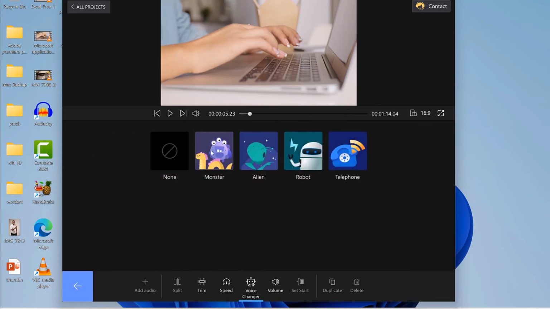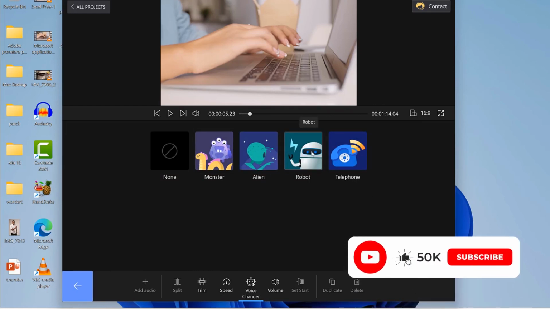You have access to the voice changer. You can use this software to change your voice directly, the voice that you've uploaded in the audio section.